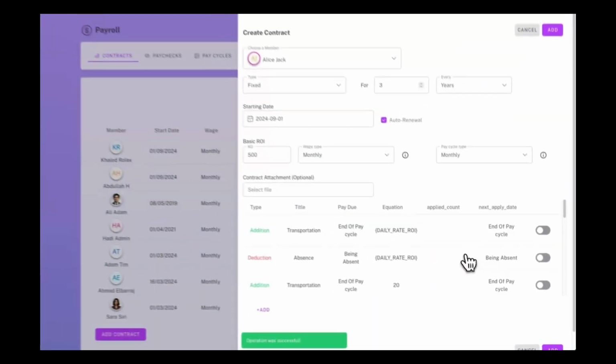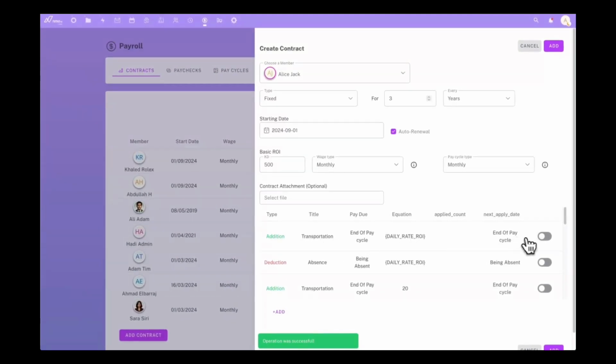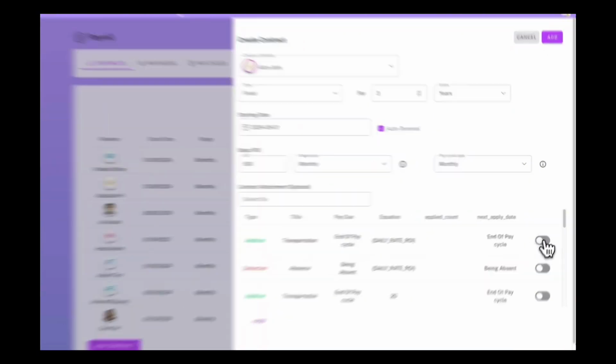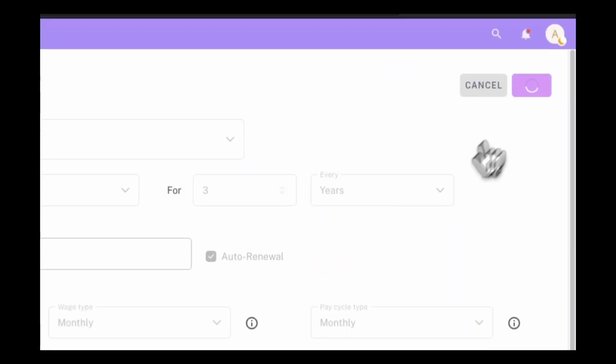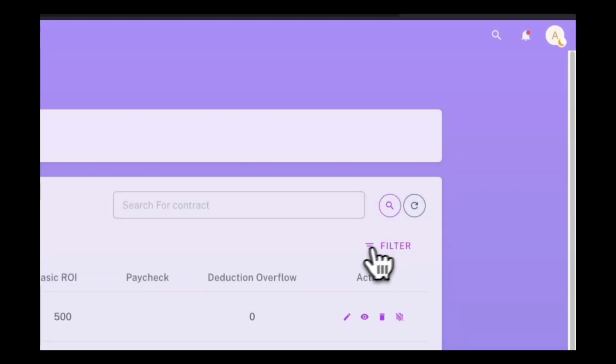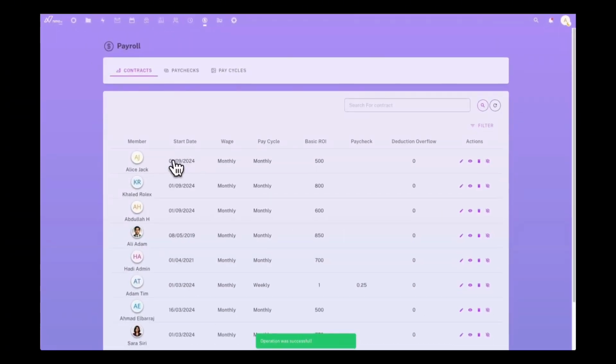You'll notice that it has been created at the top of the adjustments table. To add this adjustment, you just have to activate it for your contract. Now we'll click on Add. Now, a new contract has been added for the member Alice Jack.